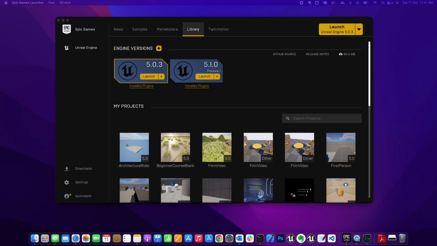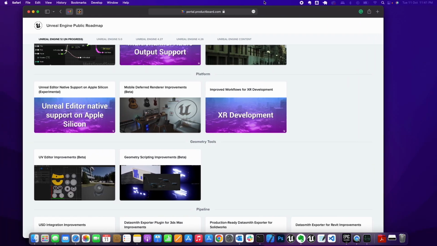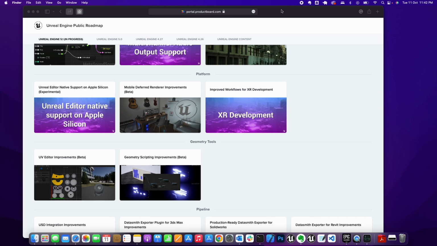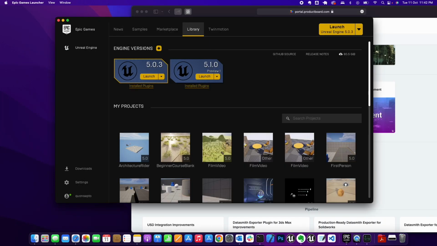So the installation is done. I went back to the Unreal Engine product roadmap, under Unreal Editor native support for Apple Silicon. This is still experimental. And if you read the fine print, it says that the Epic Games Launcher will continue to provide only the x86-64 binaries for Unreal Engine. Users who want to try the ARM64 version will still need to build from the source. I have a tutorial on how to build from the source. So this one that got installed is still running on Intel.